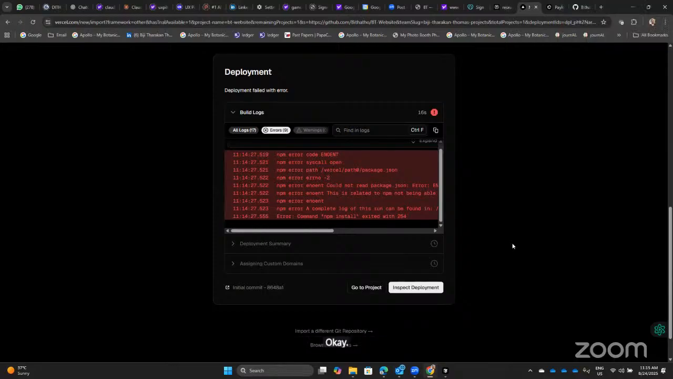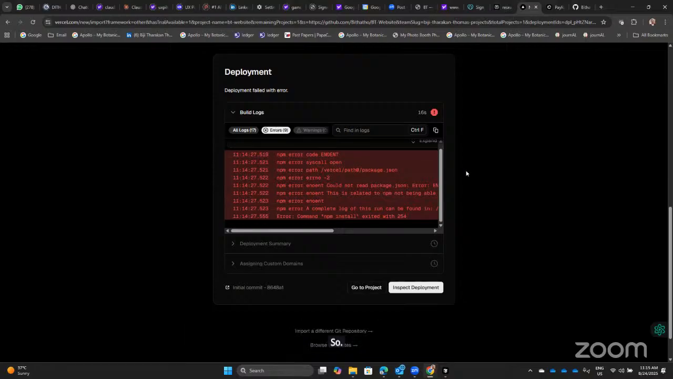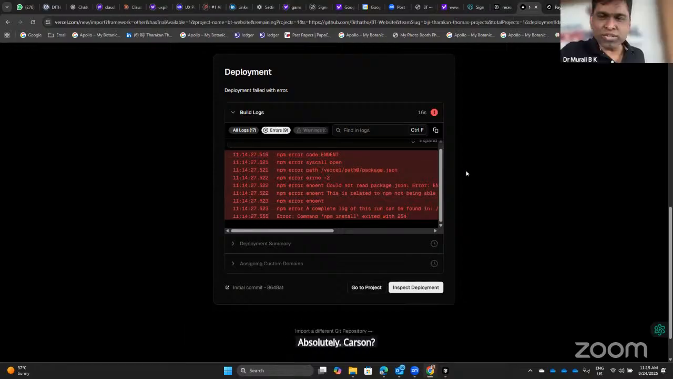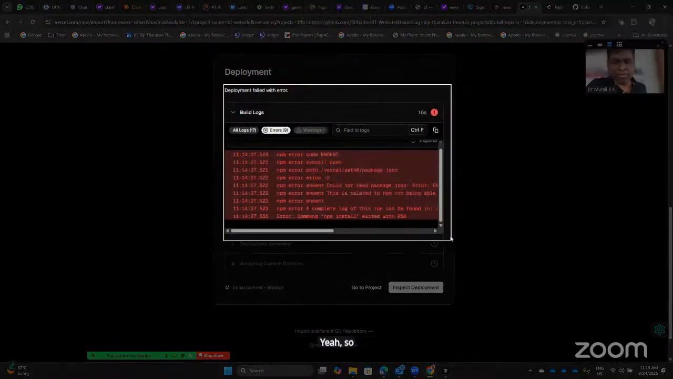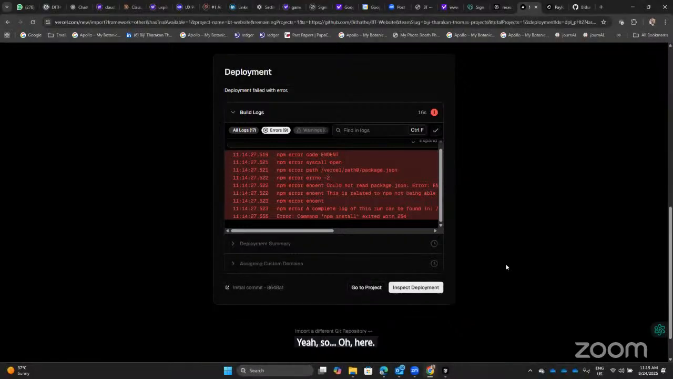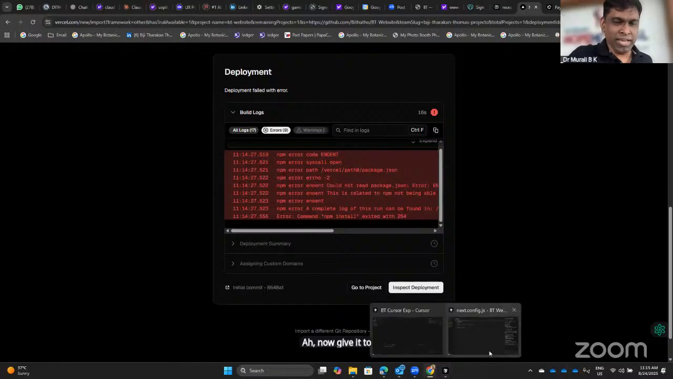Okay, so who will debug? I cannot debug the code, so I will use Cursor only, right? So I copy this error. You just copy this and then give it to Cursor. It'll debug it. Not that copy icon, here, that one. Now give it to Cursor and it'll debug it.